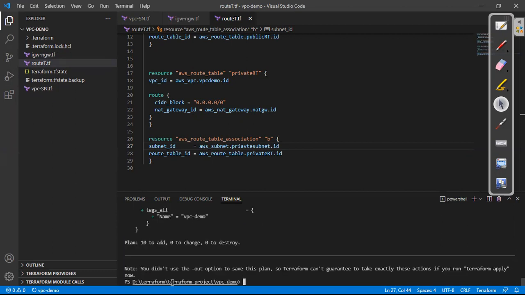Now see, it is showing 10 to add. We discussed already: for the VPC subnet, we have three resources for internet gateway, NAT gateway, and there is an elastic IP. So these three. And here we have two route tables and two route table associations. So that's why there are a total of 4 additional, and that's why it is showing 10.